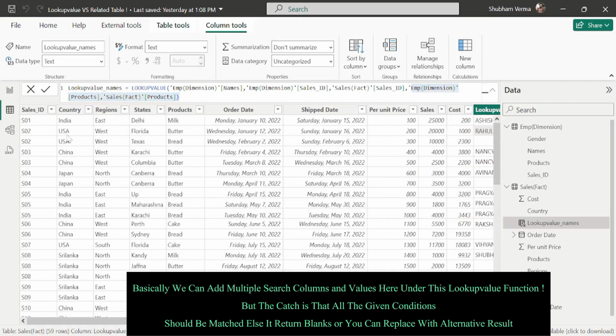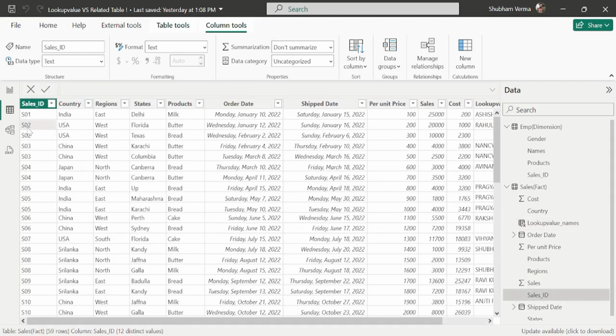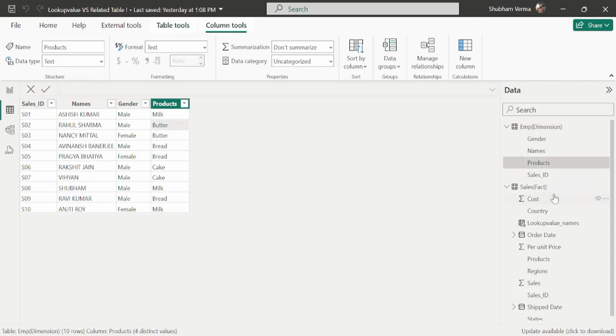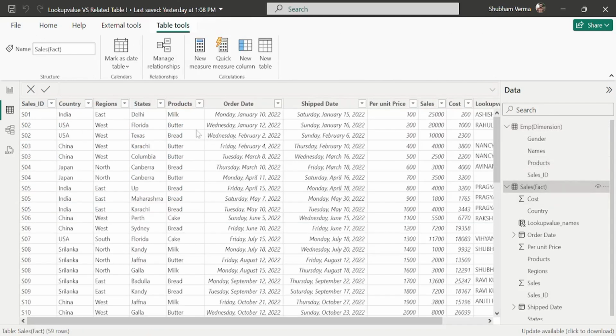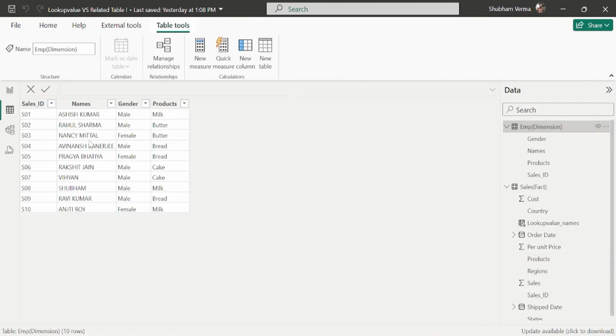So if I check the S02 record, guys, here the S02 product is butter, and S02 also sold bread. And now let's go to the EMP dimension table and check what product is there. So let me go here under this EMP dimension table. In front of S02, guys, it is getting butter. So it matches butter to butter. See, guys, but this bread product is not found in front of S02. So that's why here the answer is blank.